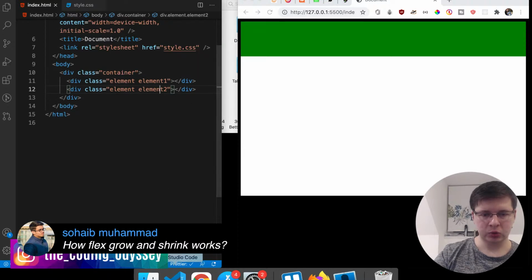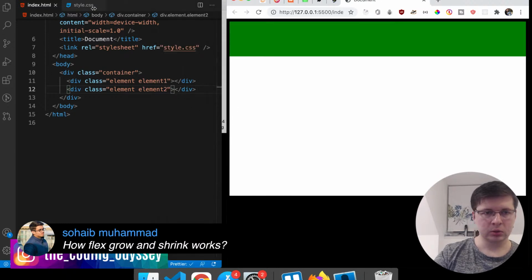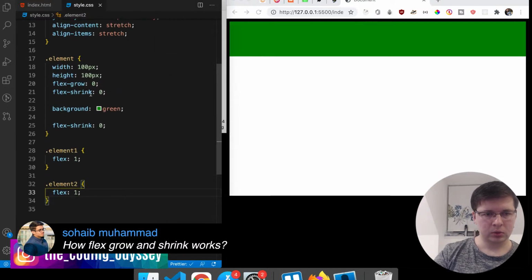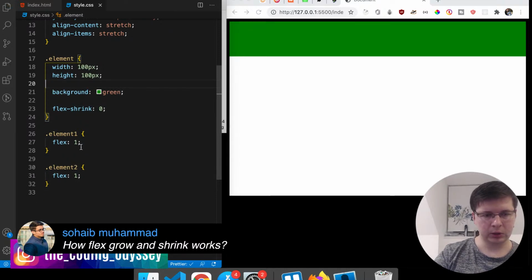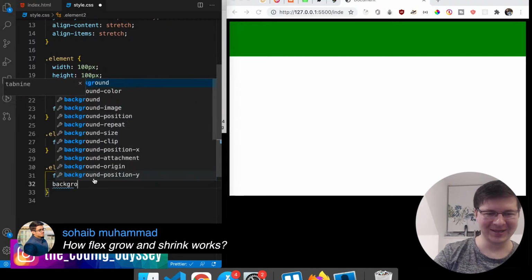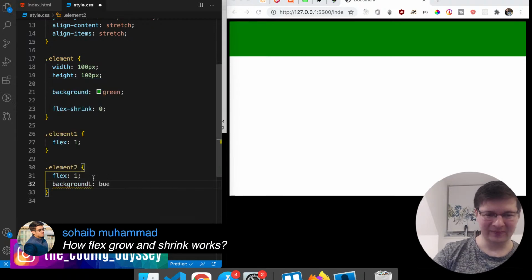Element 1, element 2, so let me check this. It's 100 pixels. So flex 1, flex 1. This should both, oh, I didn't give them different colors. So let me put, this is so confusing. I need to give this a different color so I can see what's going on. So I think I was doing the correct thing.